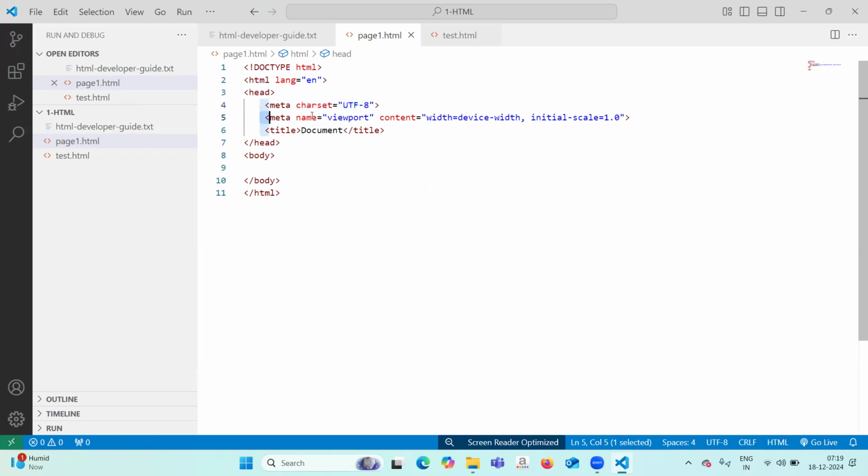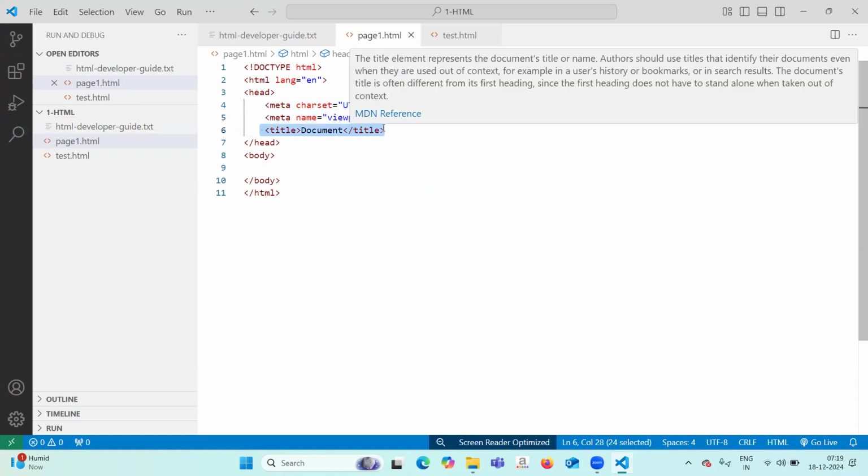This one. Line number 6 is especially for digital marketing. If you are not writing line number 6, it doesn't matter, our page will not break. The page will work. But when we create a page, what type of information are you going to display?